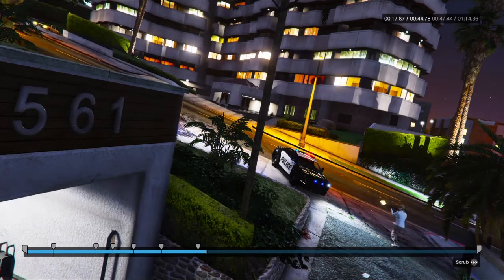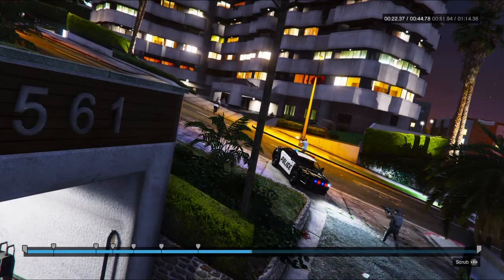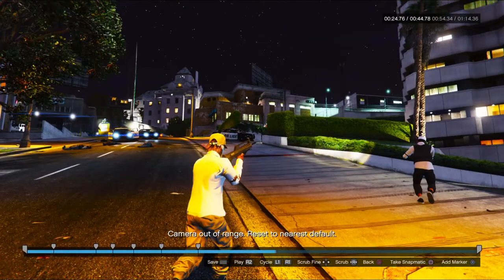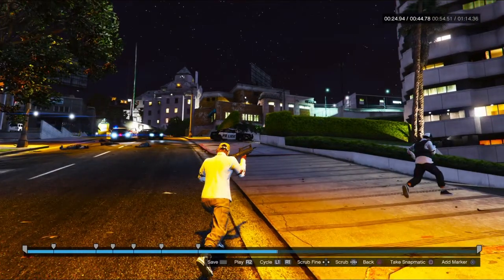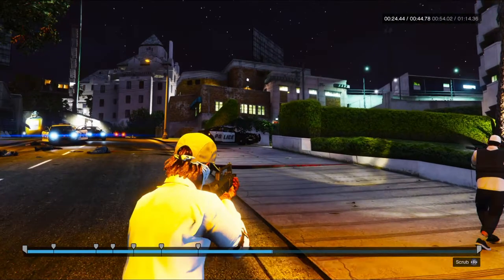So, I'm going to continue watching, seeing the path that they're going. I already know where they're going. They're going up the hill and running over into one of my facilities. It's not really a facility, but it's an apartment there. Not apartment. It's a nightclub.